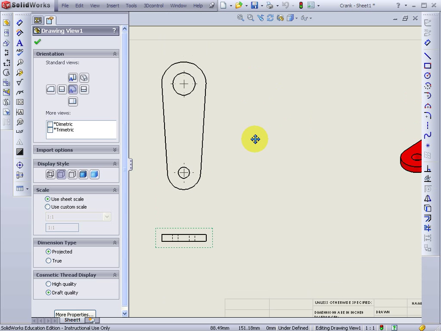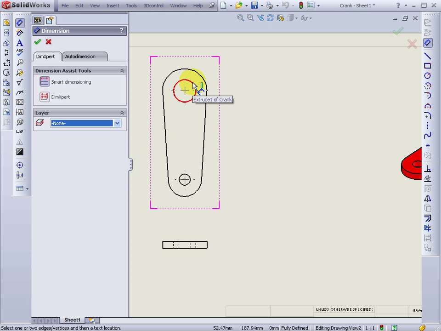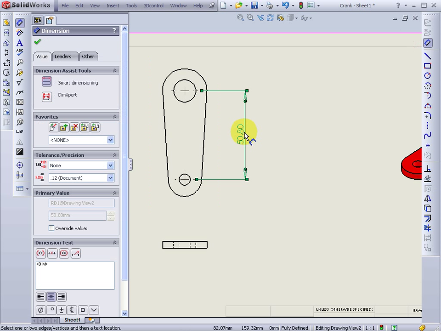Now I want to put in some dimensions. So I'll take the Smart Dimension tool. The distance between these two holes is very important. So I'll select one hole, select the other one. There's that dimension. Now I want the overall length.